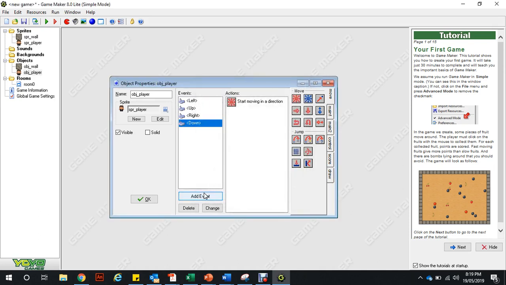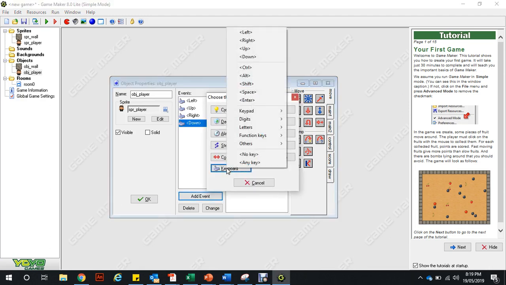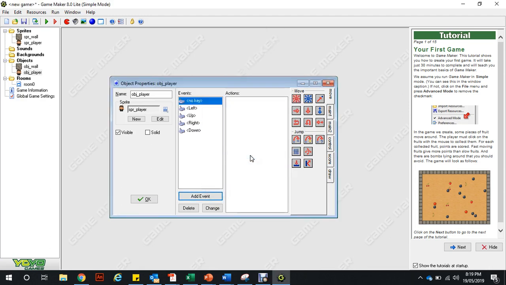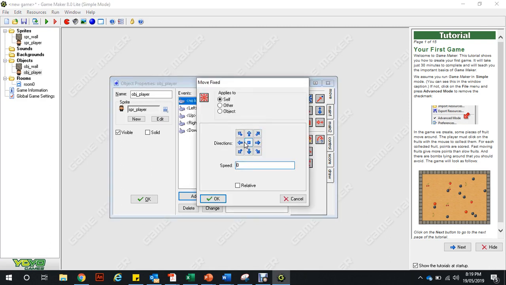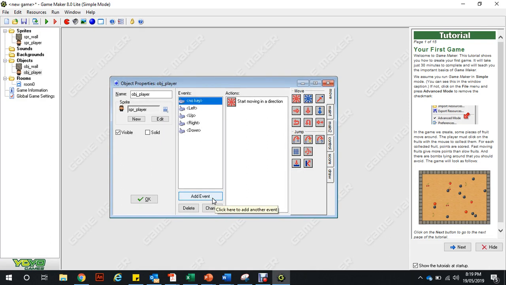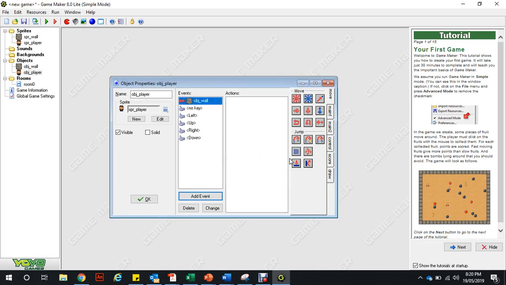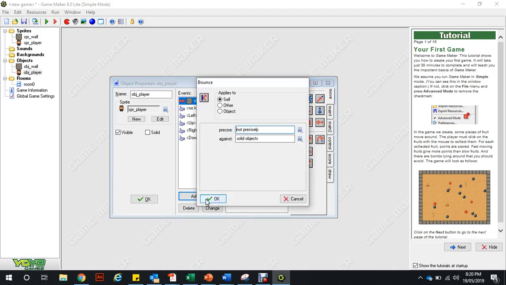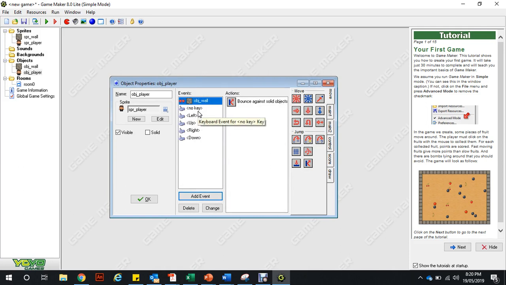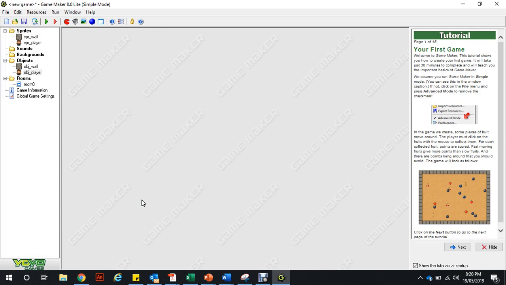Now I'll do the 5th one as well, which is add event, keyboard no key. And when we're not pressing a key, we want to stop. So the one in the middle there is stop. And then we'll add event, collision with the wall, we want to bounce. So that way we don't go through the walls. Now hopefully this is all pretty familiar. This is stuff that we've done for the last 2 or 3 tutorials. Save it by pressing OK, and let's just play the game and get us moving around.